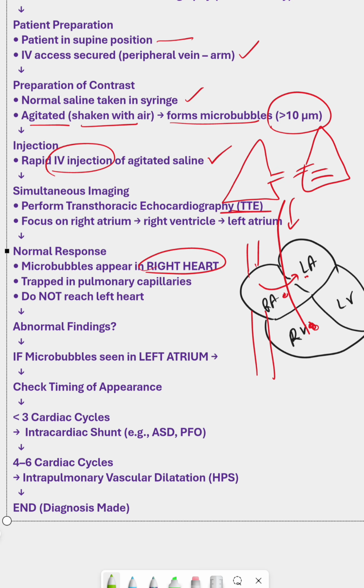Now imagine there is an opening in the interatrial septum. It can be because of atrial septal defect or patent foramen ovale. The bubbles will easily move to the left atrium, and this happens within 3 cardiac cycles, meaning within 3 heartbeats these bubbles will enter the left atrium.